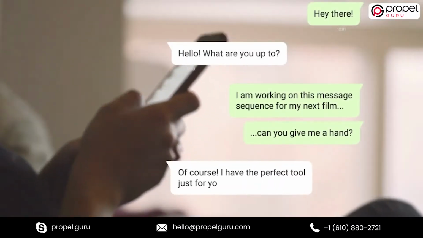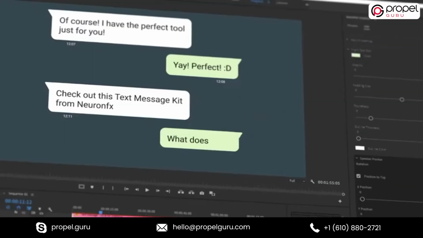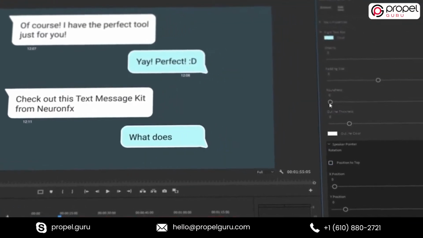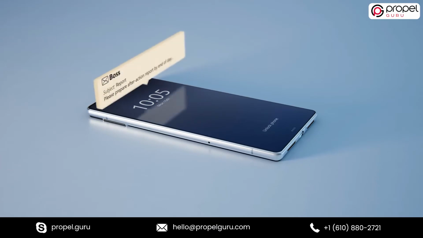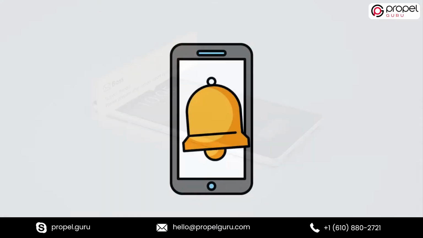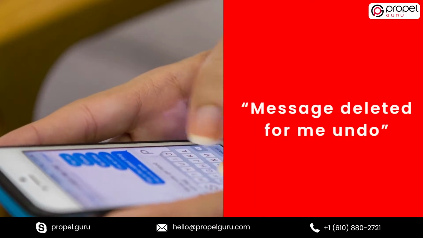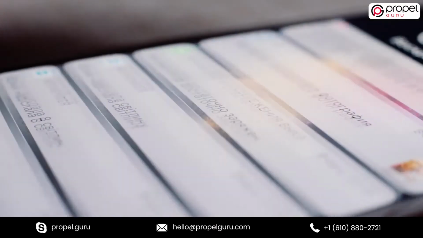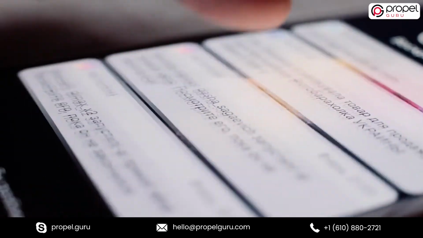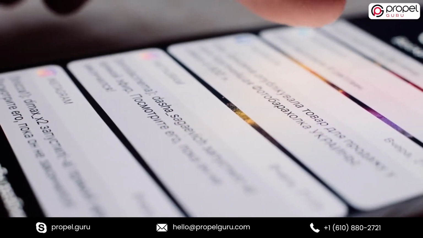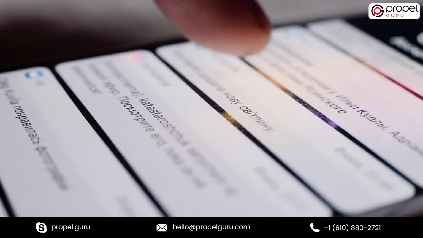Let's suppose that you deleted a message accidentally using the option Delete for Me. In that case, WhatsApp will display a notification for a couple of seconds, which will read like "Message deleted for me, undo." Since the warning will be visible only for a few seconds, the user will have to click on the undo feature within that time range to get the message retrieved.